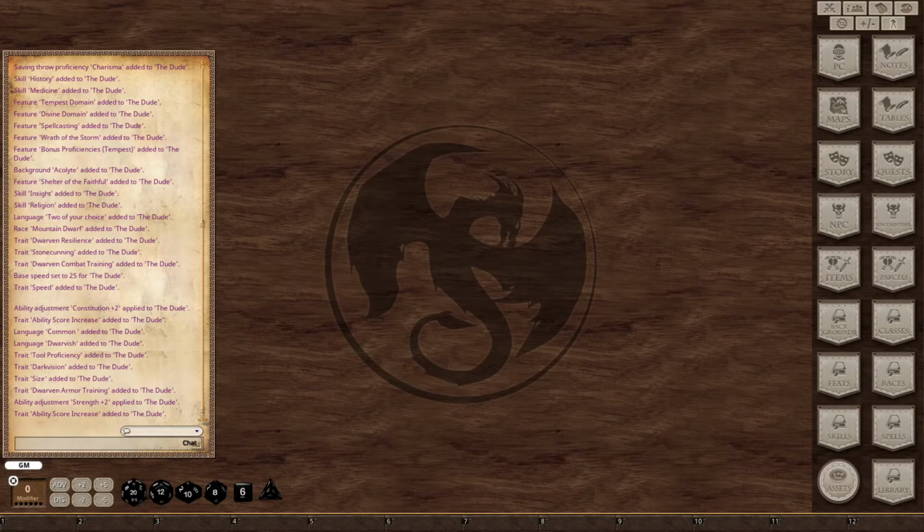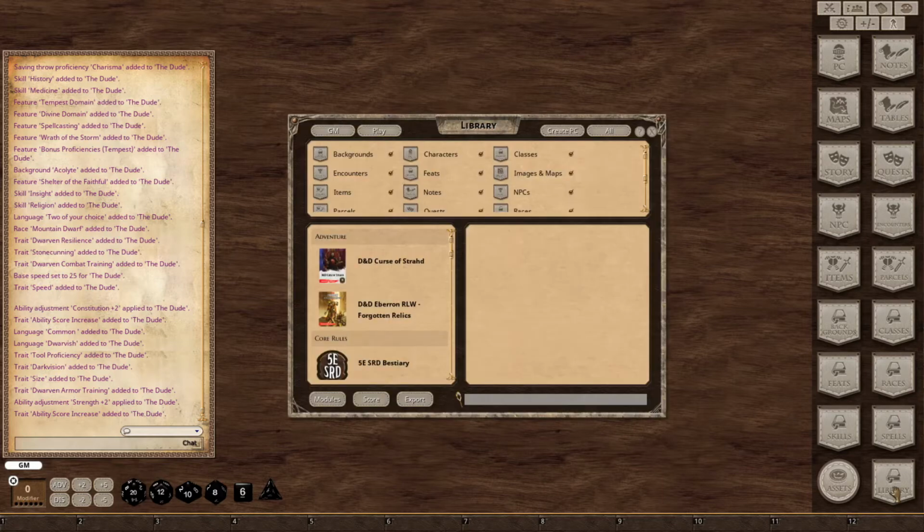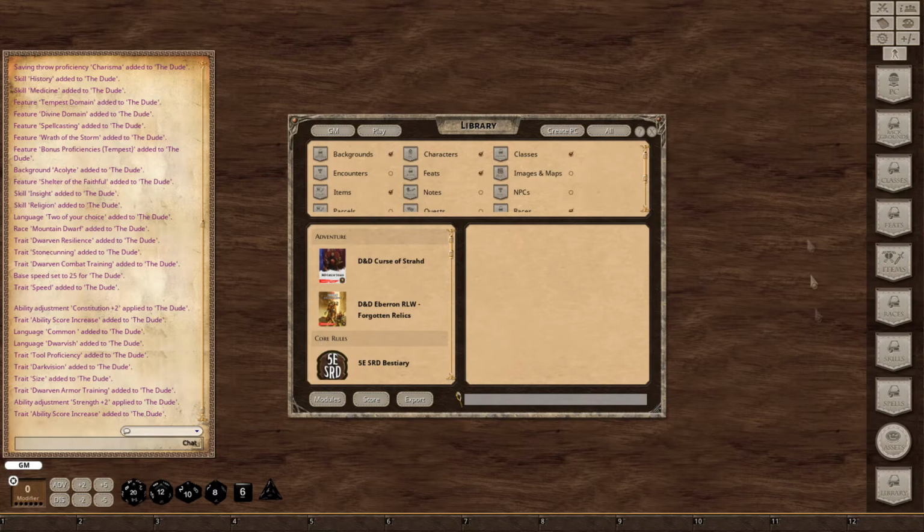I'm going to be giving you another simple and quick Fantasy Grounds Unity tutorial on how to make a D&D 5e character. So the first thing you're going to want to do is at the bottom right, hit Library, and if you click on Create a PC, it's going to narrow those buttons down to just what you need, and it's going to make it a little simpler for you.